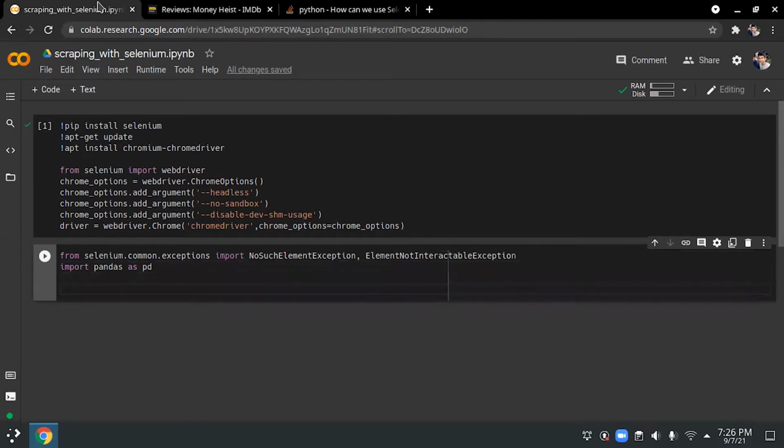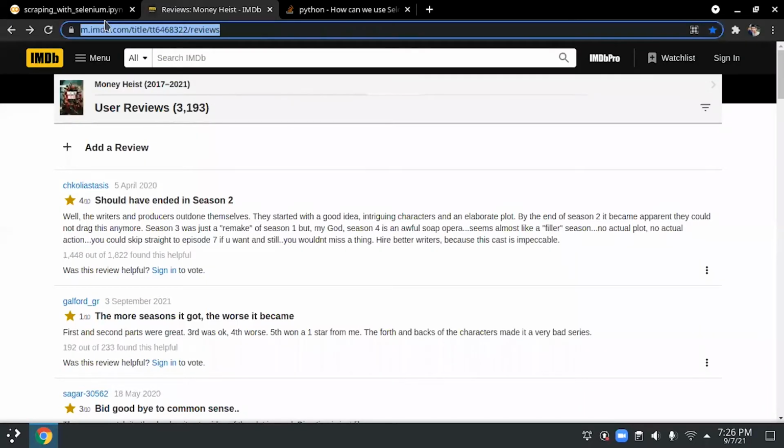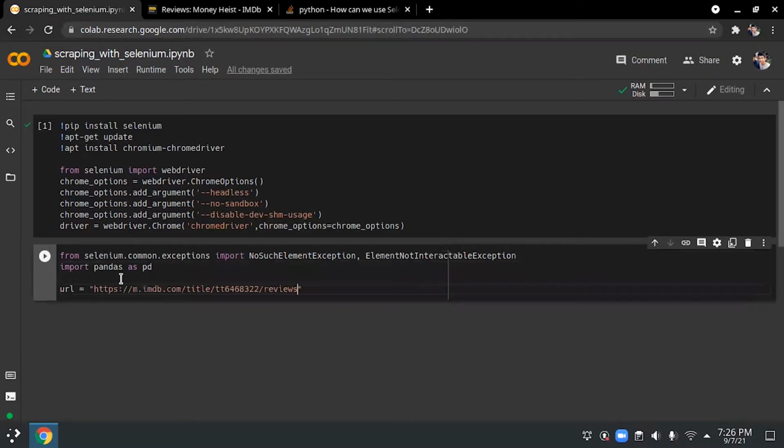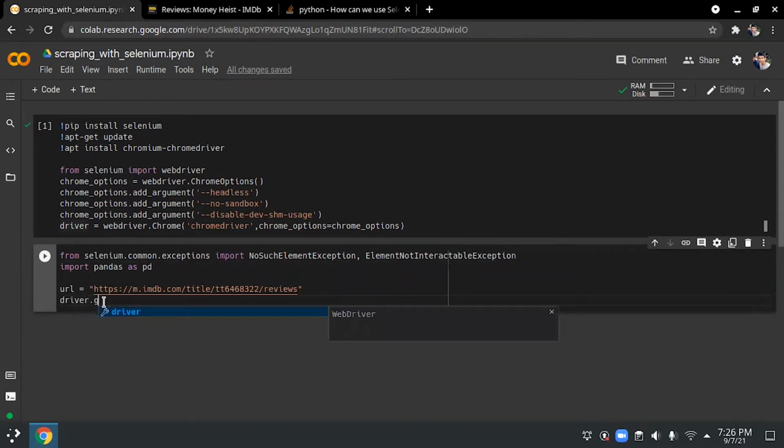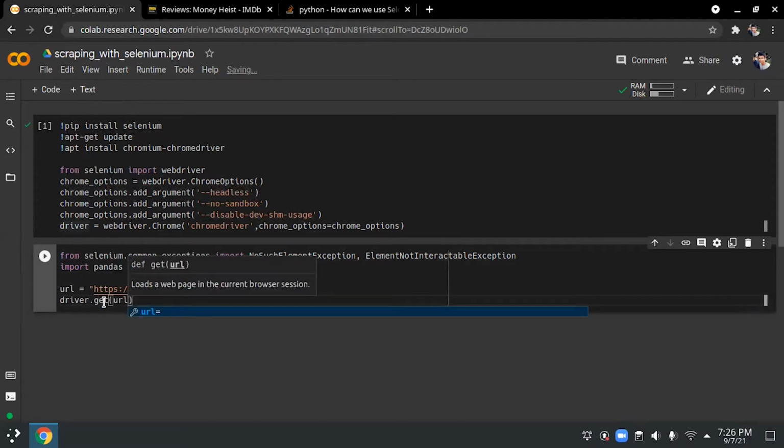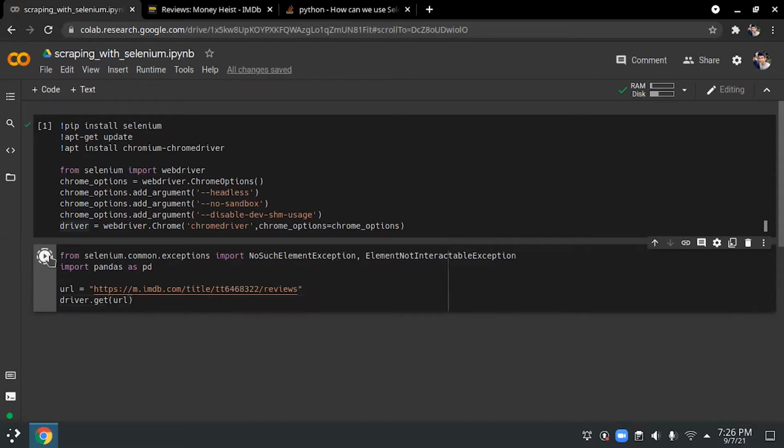After that, let's define a variable URL and give the URL of the website, and that's the driver which is defined here. Let's do driver.get and give URL. Let's run this code. Okay, and the next one.